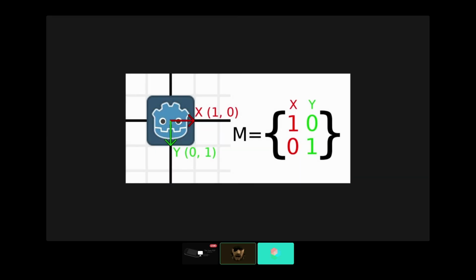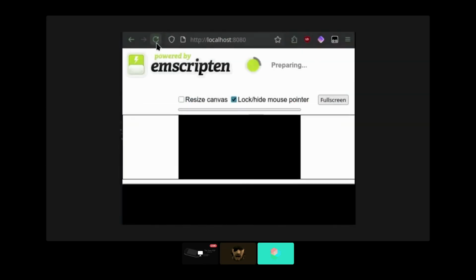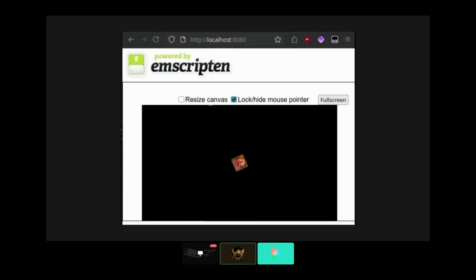This is a transformation matrix, by the way. Turns out they're not really that hard to use, and eventually I got it working correctly. Would you look at that? Another video.